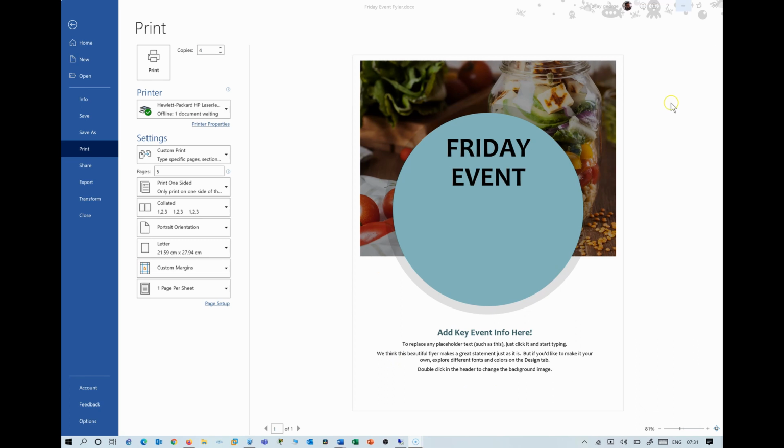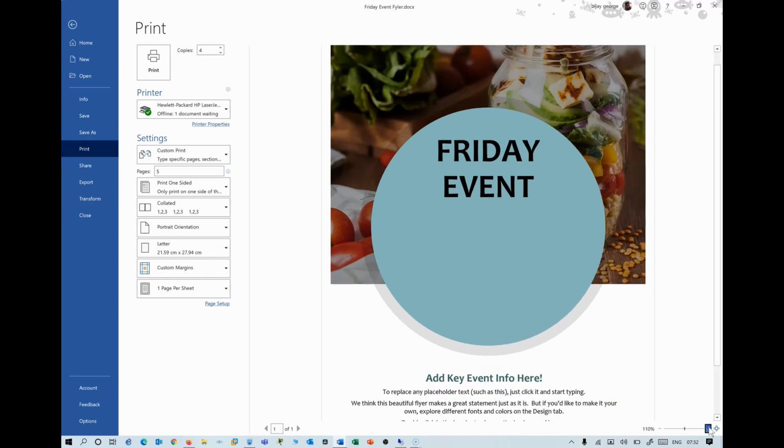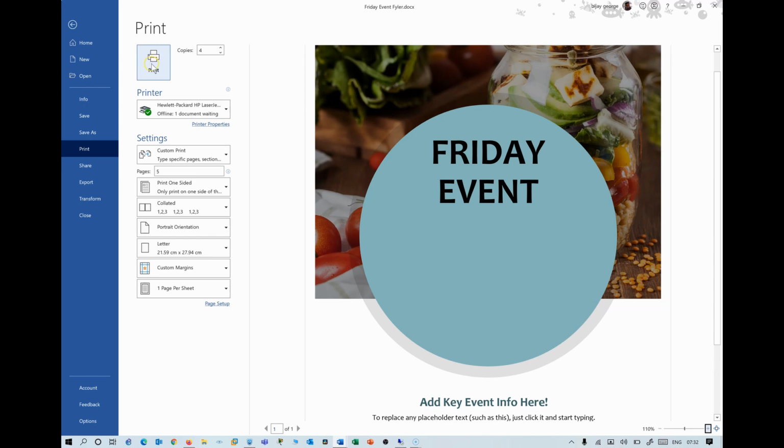On the right hand side, what you see here is the print preview. Now once you're done, you could click on print, the option here, so that this particular Word document will be sent to the printer which you have selected here for printing.